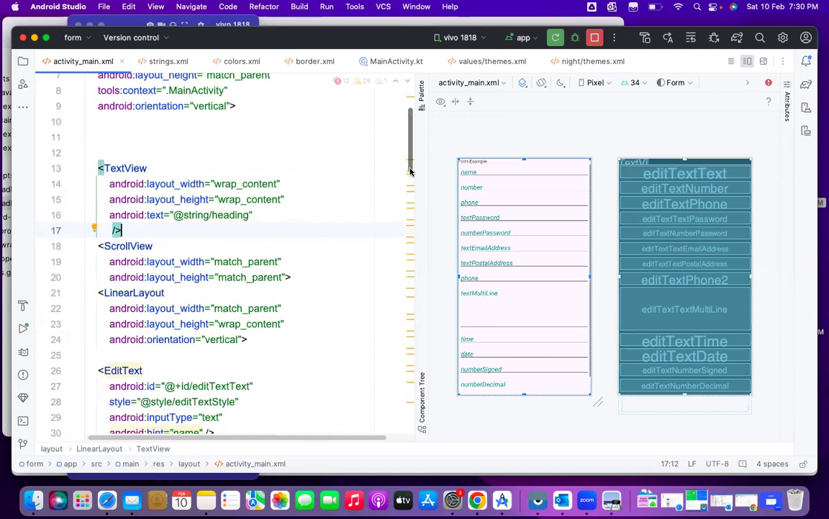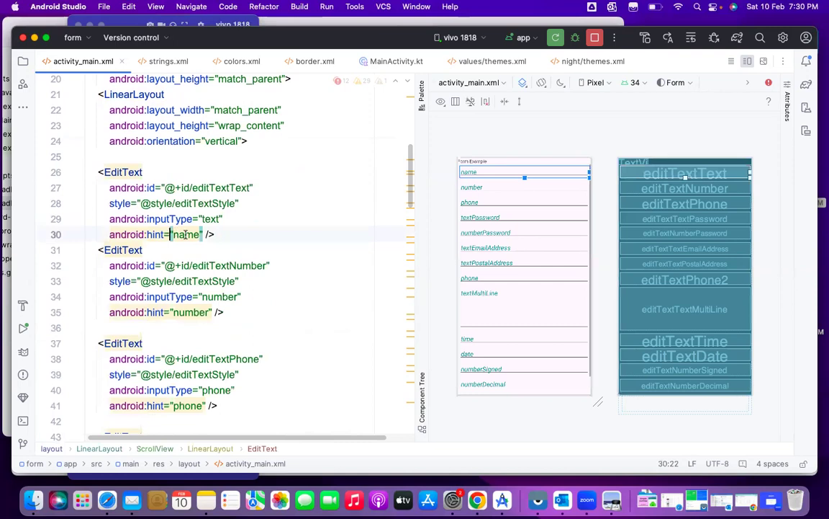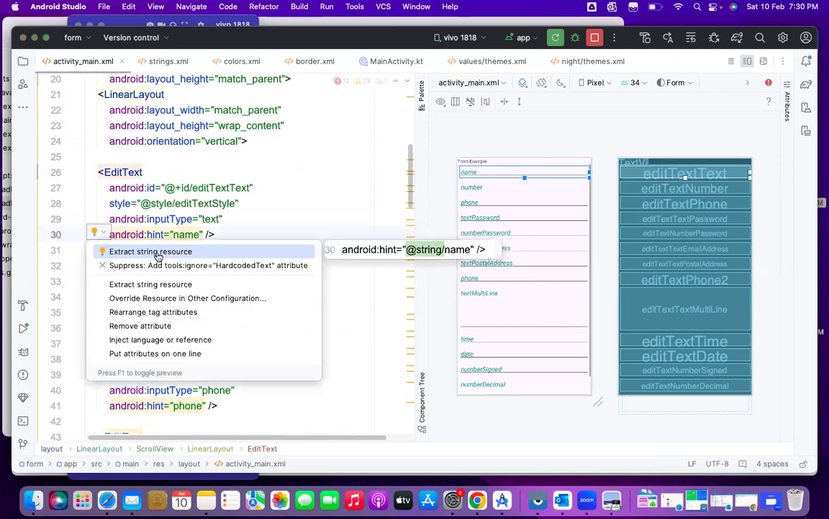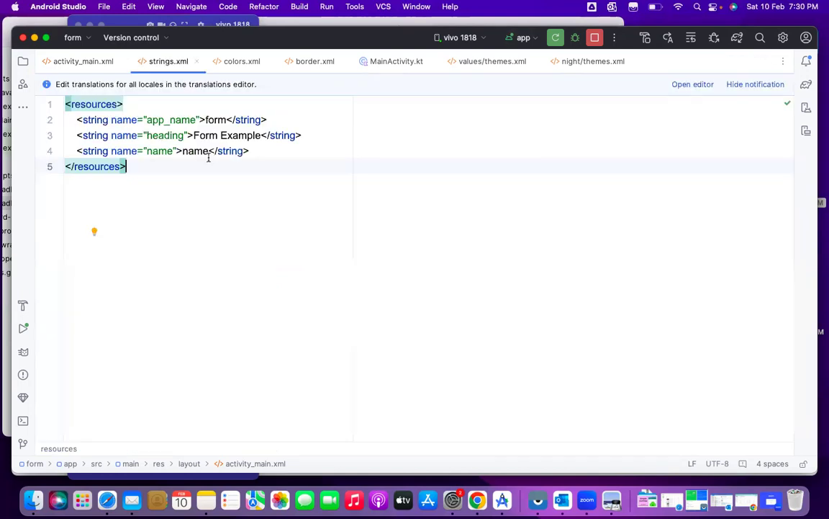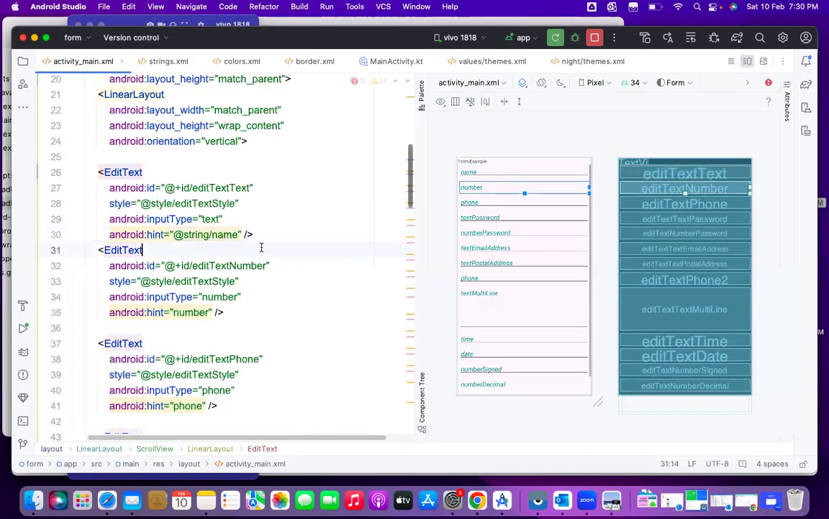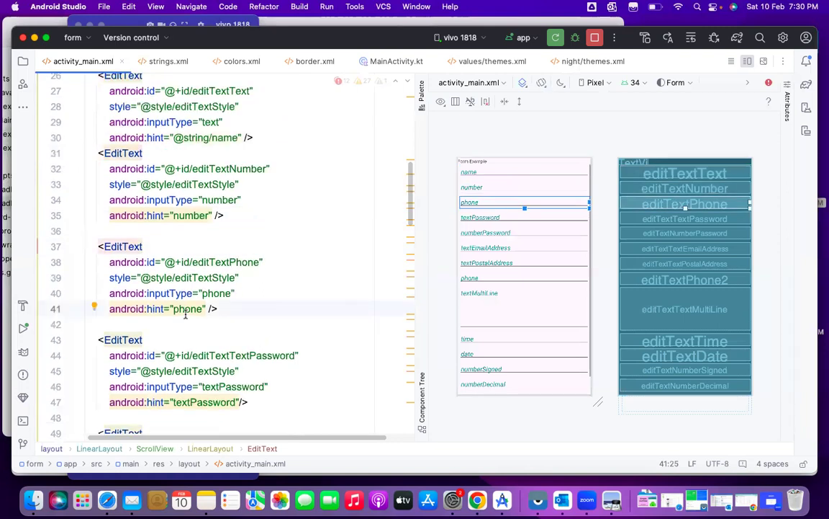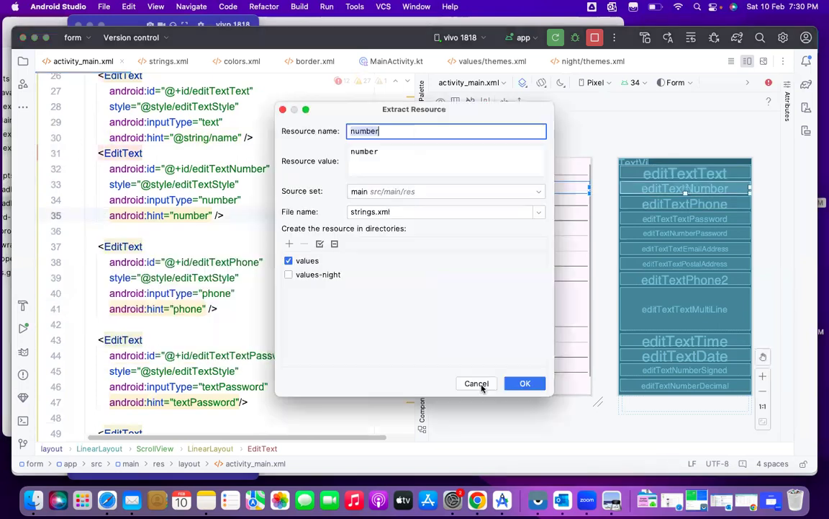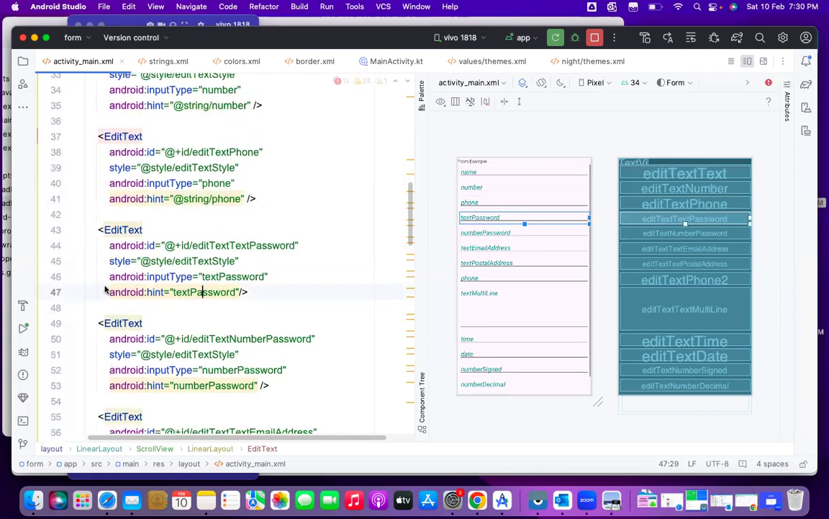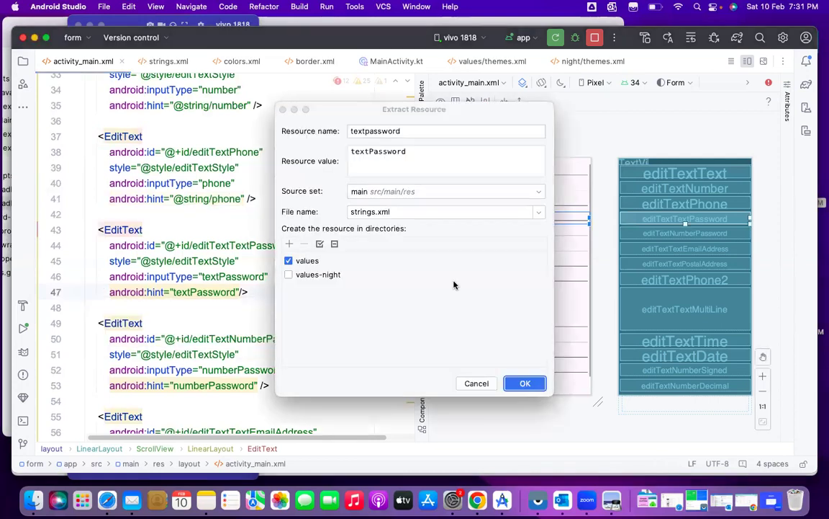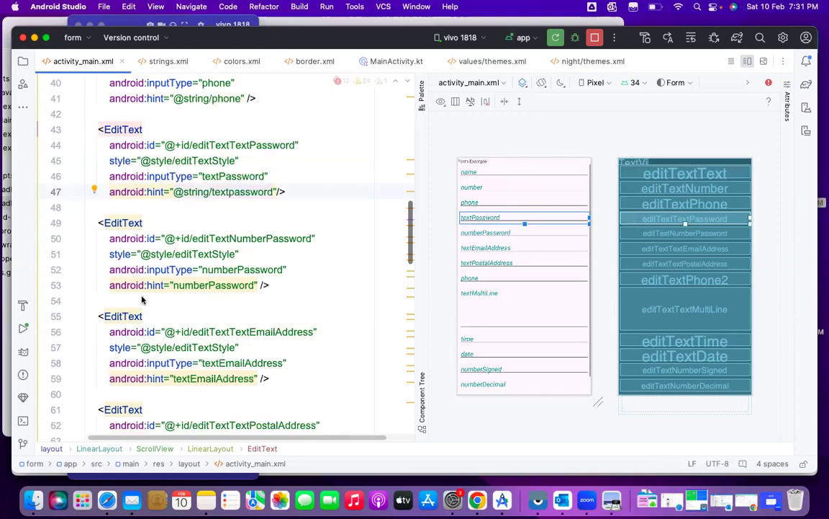We can do one more thing. By clicking here, it shows extract string resource. If we extract the string resource, automatically it creates the string resource. That's better, we can do it from here. For any reusability, like the same phone number that is there, we can change it so that it will work automatically. So this is a number. We will change this number to phone. So it is done. Next, text password. See here, the warning count is reducing. Now 25, then 24, it is reducing the warning counts.